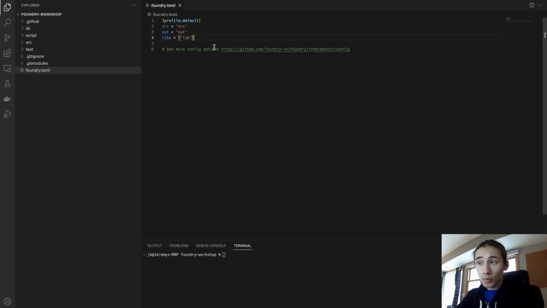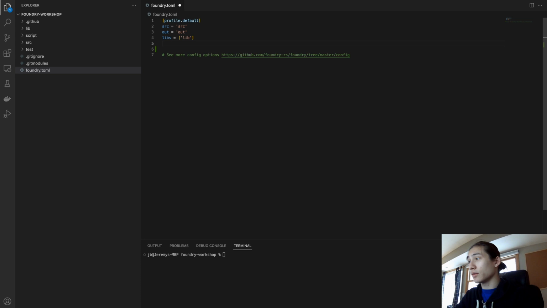But instead, what we're going to do is simply add solc_version here. And what this does is set our Solidity version to 0.8.18. And this is one of the features that you might use more often.